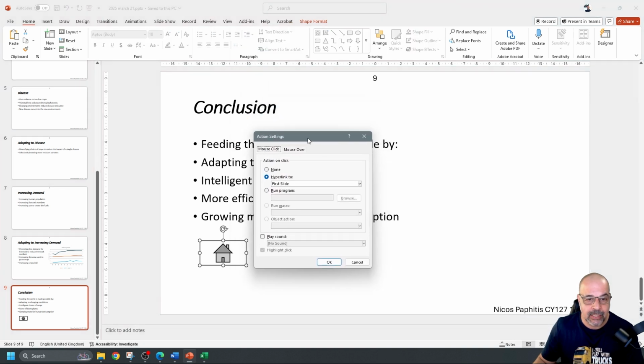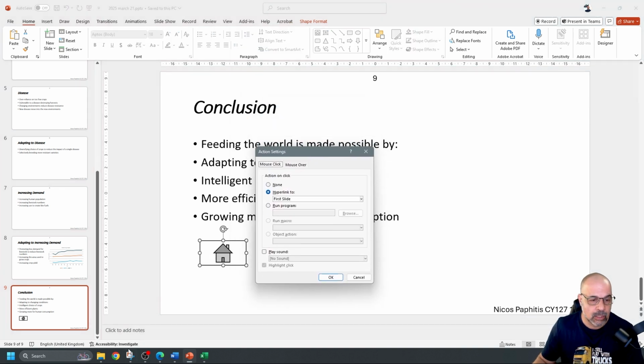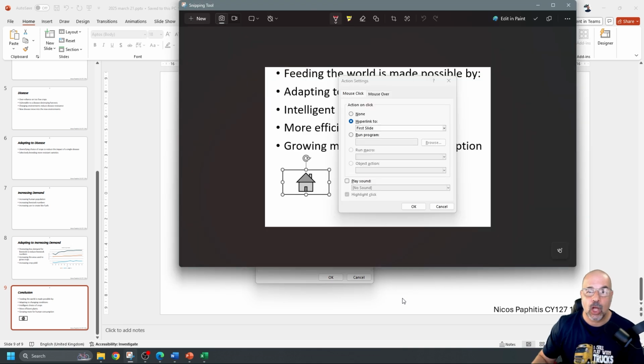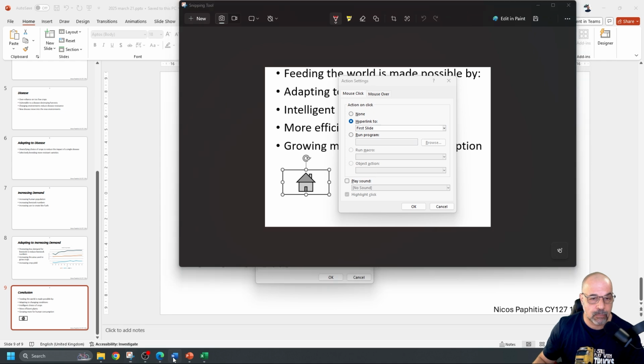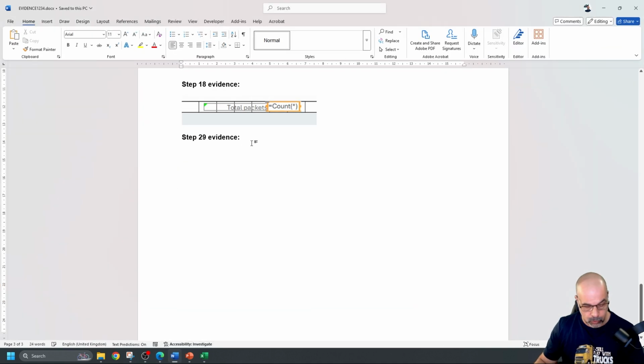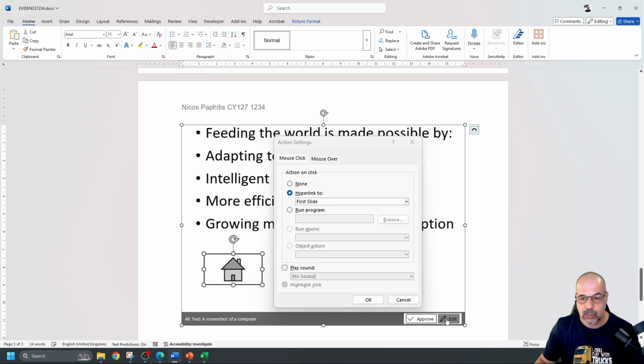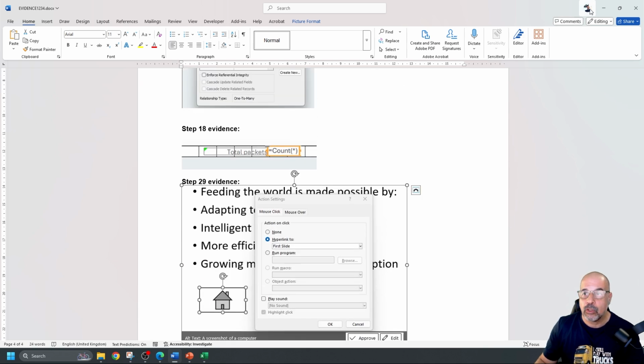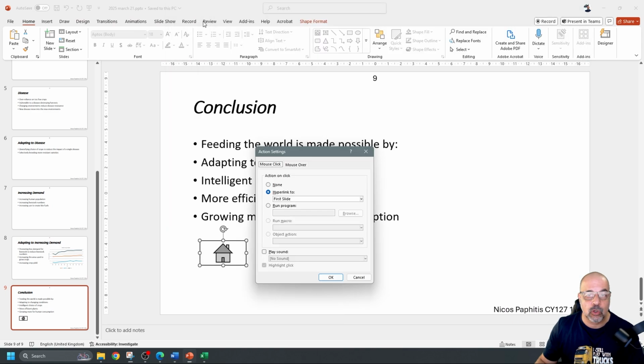I'm going to take this, put that next to my button. I'm going to take a screenshot, which includes the button and the dialog box. It includes everything, okay? And that's what I'm going to put in my evidence document for 29. Make that a bit smaller so it fits on my page. There we go.